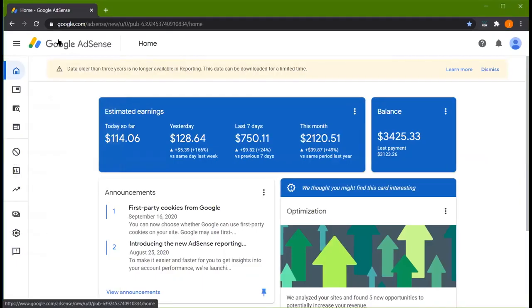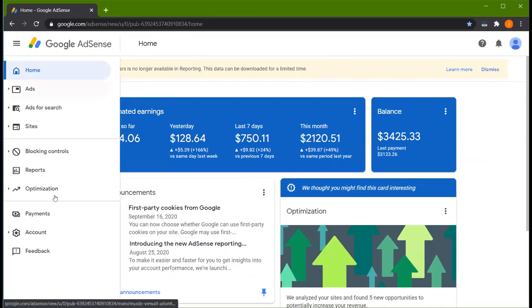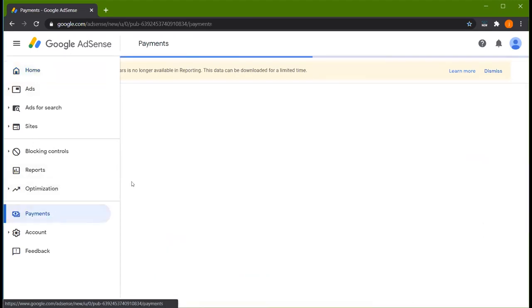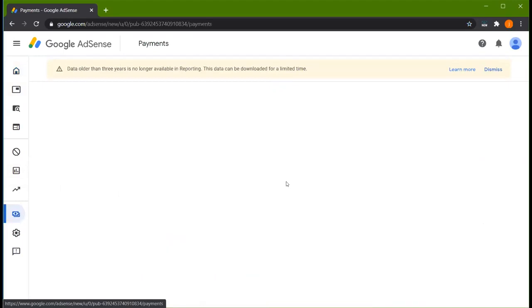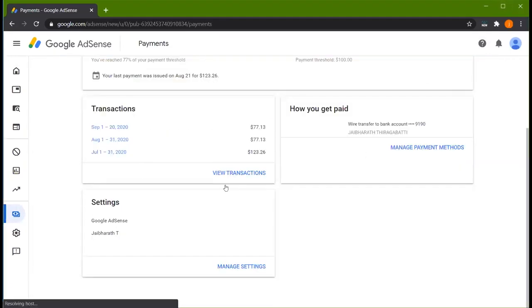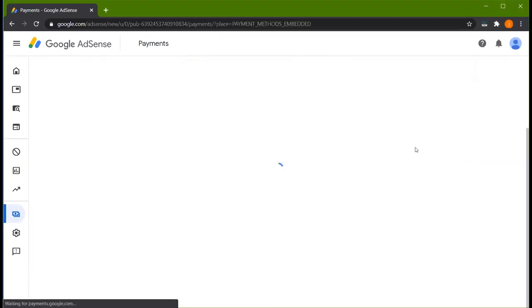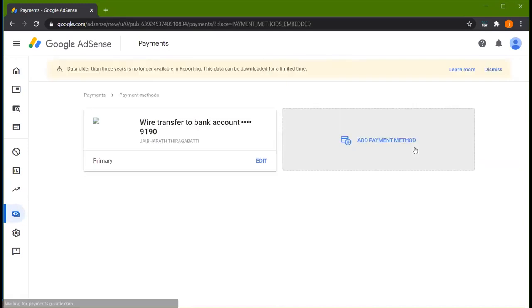You will get access to this Google AdSense backend. You can access it with your Gmail ID itself. And you can see there is payment options, and in payment options you will have payment methods. They will send you an email and guide you. For example, if you see here, there is manage payment methods, and this is my payment method.